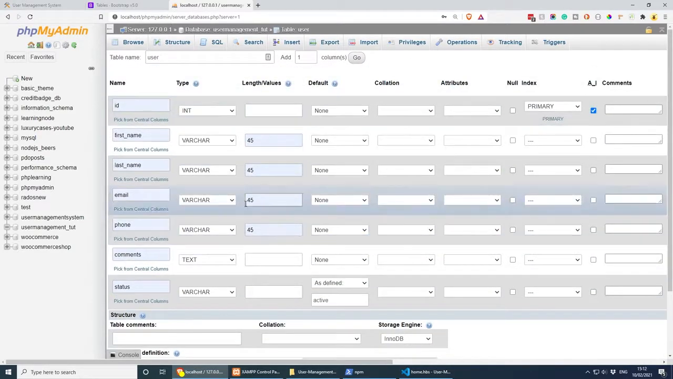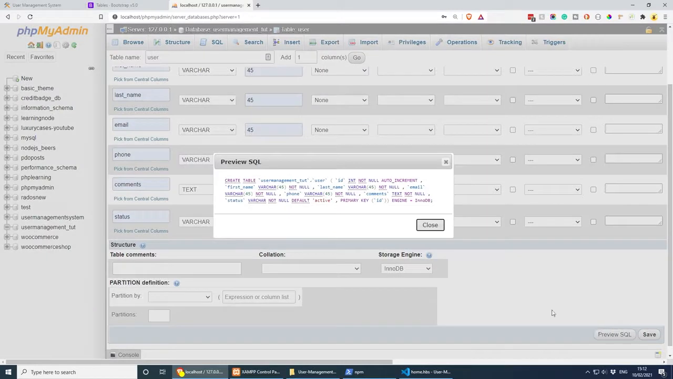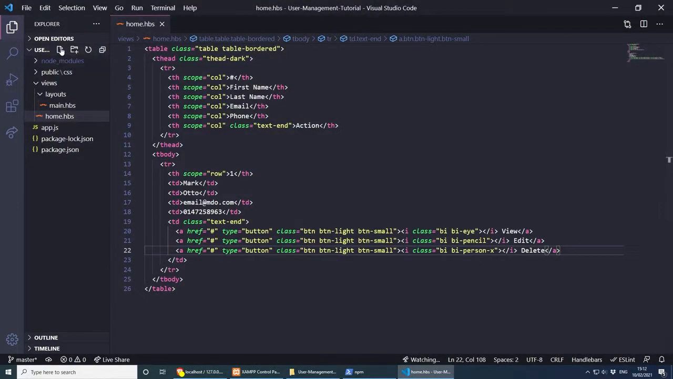Now, all of this could have been done with SQL. So if we preview the SQL, this will give you the code for creating the table. What I'm going to do is copy this for you, and save it in the folder here, just so later on I can publish it on my article. And if you wish to save a little bit of time, you can just insert it. I will show you how in a second.